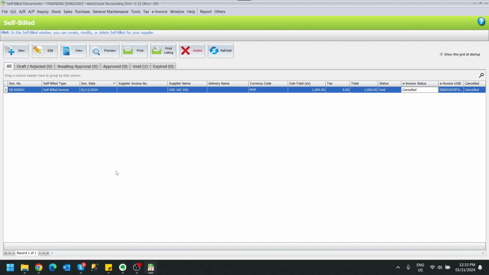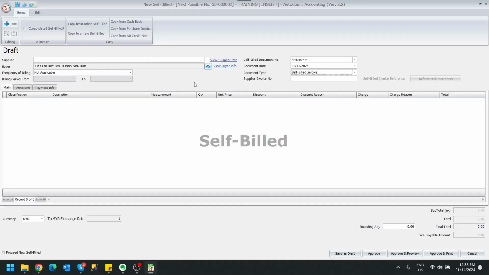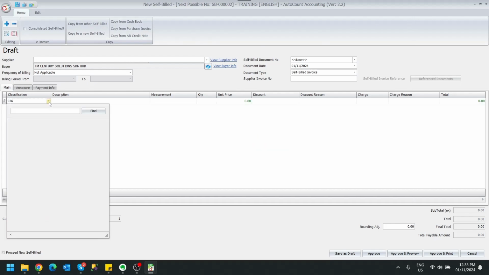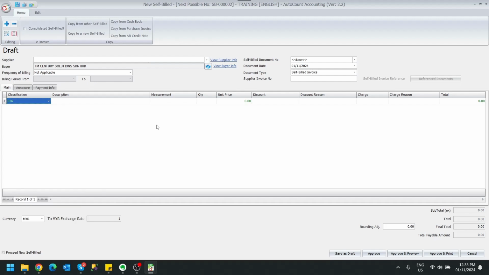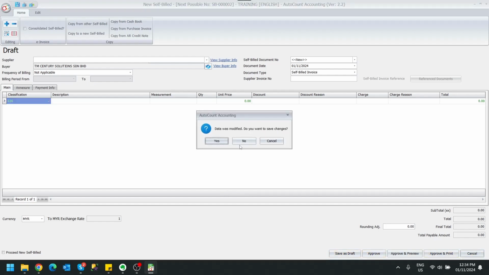And it is almost the same as how you issue a normal invoice. It has all the new button, edit, view, preview, print, and so on. Click on new and you can see this is a self-bill entry. So you can choose your supplier, you can add your details and so on, exactly the same. So it also supports the approval flow. As you can see, there's a save as draft, approve, and so on, right?